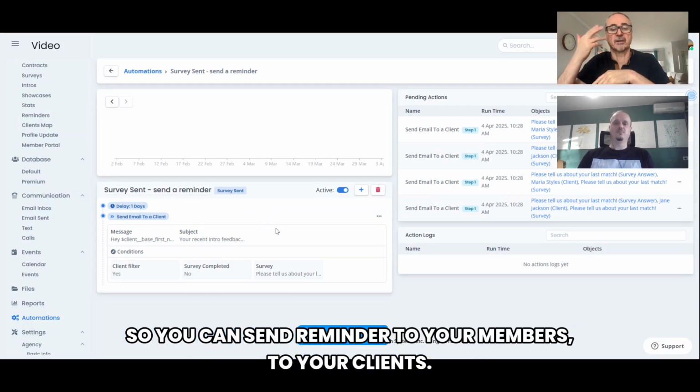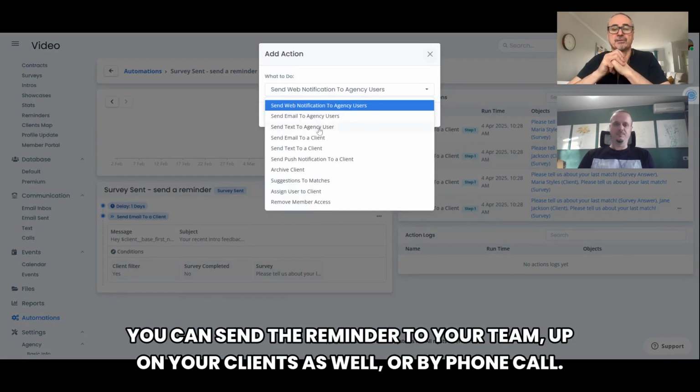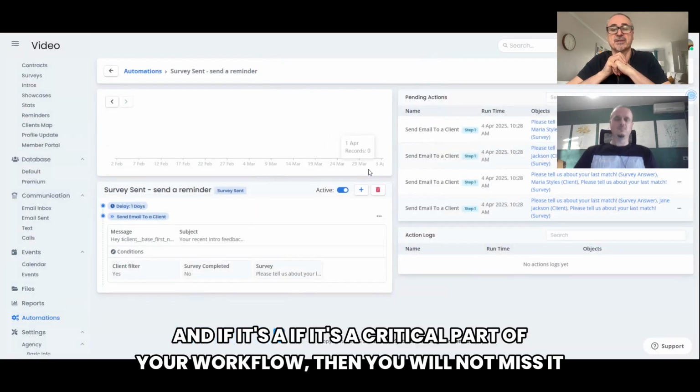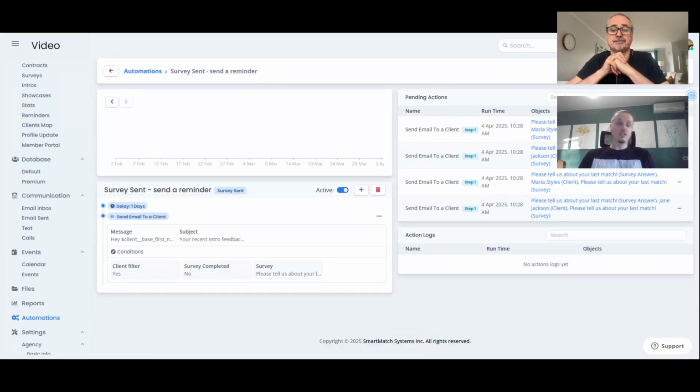So you can send a reminder to your members, to your clients. You can send a reminder to your team, follow up on your clients as well or by a phone call, so you don't miss the important feedback from your clients on the dates. Especially if it's a critical part of your workflow, then you will not miss it with this feature. So it's kind of a powerful feature and saves time too.